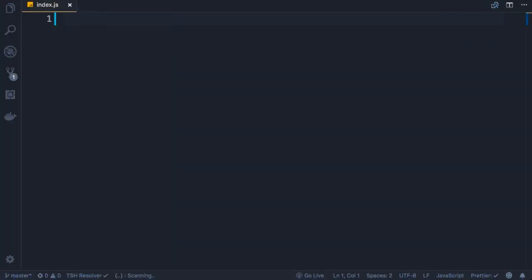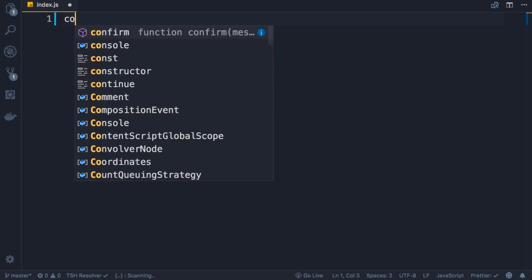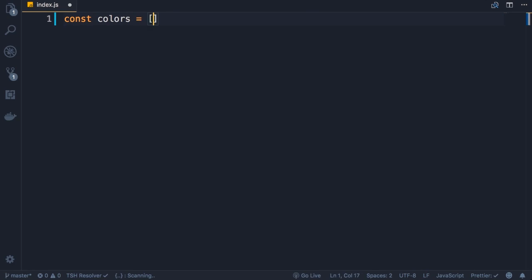ECMAScript 6 introduced a new method in arrays called map. This is a very useful method, and in React, we use it to render lists, as you will see in the next section. So whenever you want to render a list of items, that's when you use the map method of arrays. So let's say we have an array called colors with 3 items: red, green, and blue.